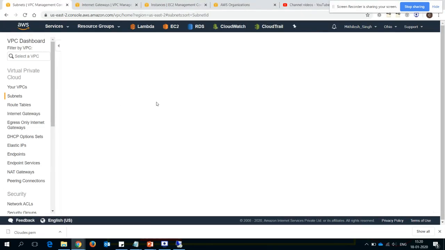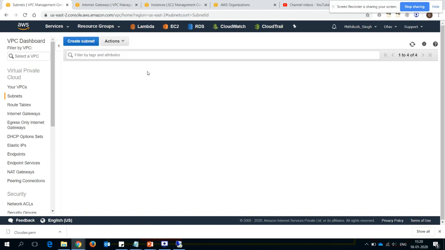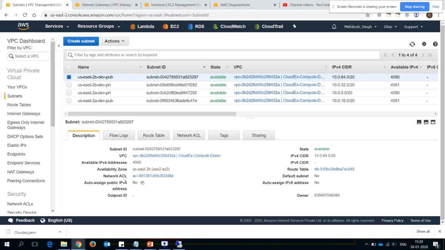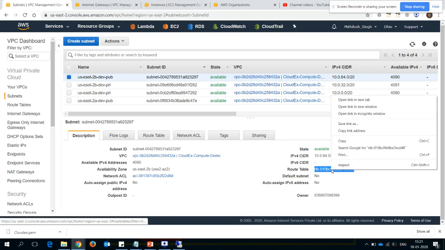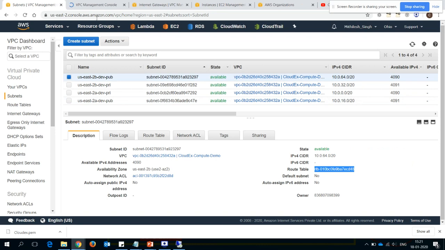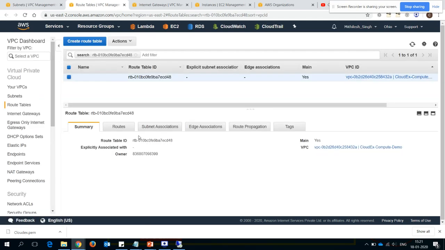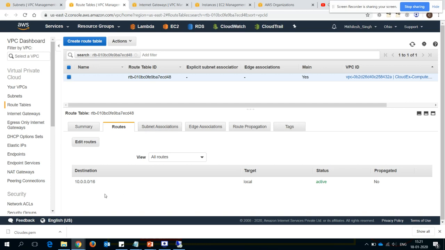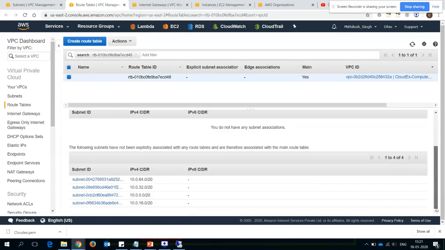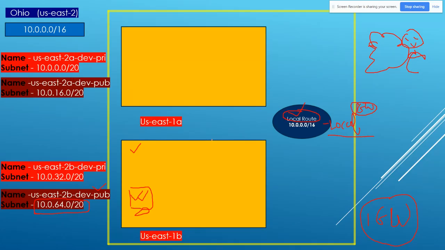If you go under the subnets, any subnet, whether it is private or public, you can see all are part of your local route table. This is the one route table, and you can see this is the local route. If you click here and open it, you can see there is only the local route mentioned. So you have to provide a way. Under this, there are all four subnets. So what we have to do is create a route table here.